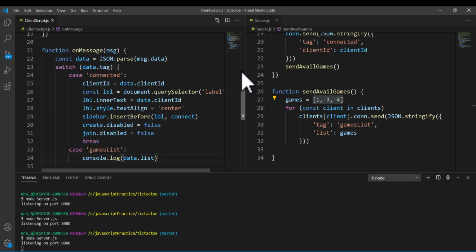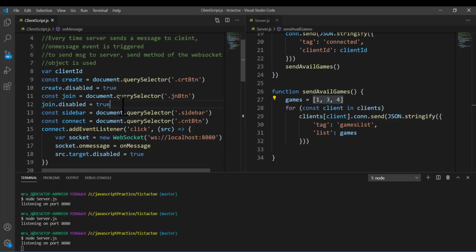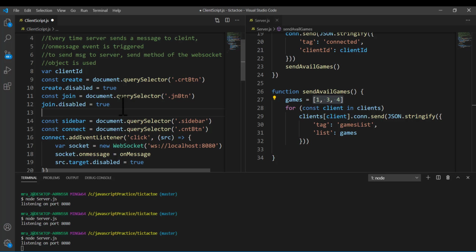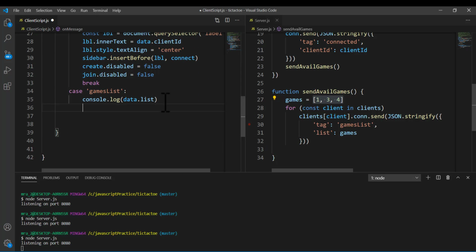So that means we need to create a reference variable which refers to our unordered list in our HTML DOM. So say const list, document.querySelector and UL, which is just one in our whole HTML code. So once we get access to this, now come here. Now because the list is actually an array, we have to iterate over them. Again, let's say const games assign data.list. Now we have to iterate over list using the forEach function.